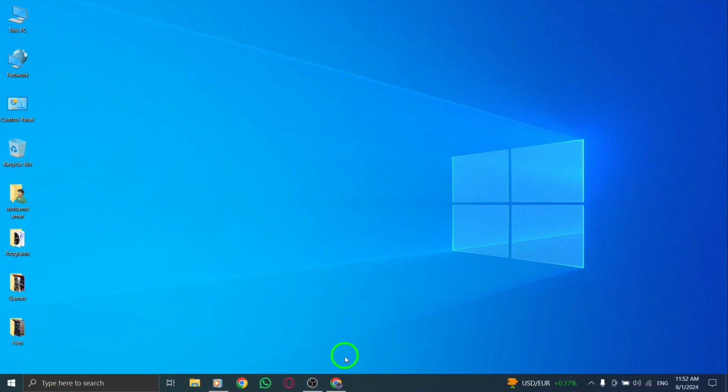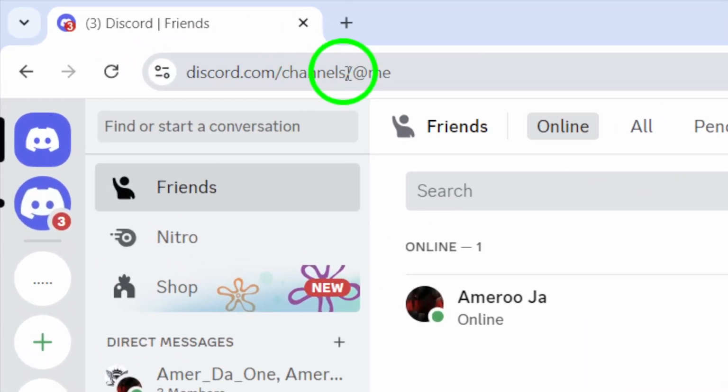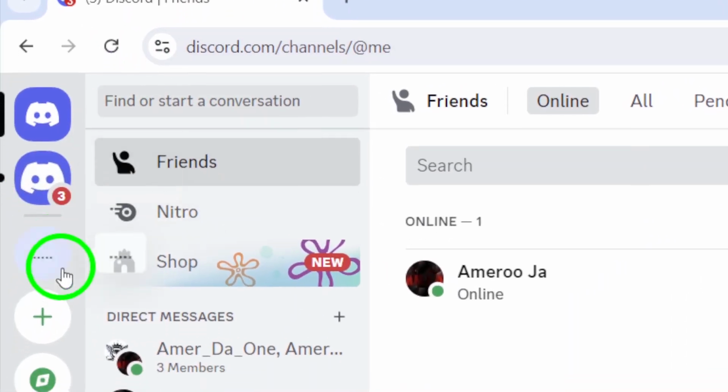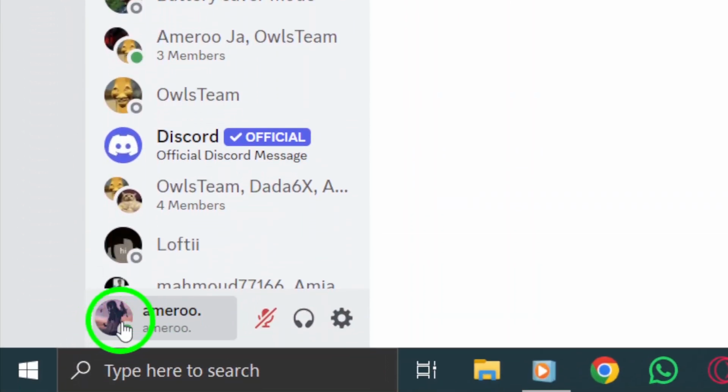First, open your web browser and navigate to discordapp.com. Once you're on the site, sign into your Discord account if you haven't already. Once you're signed in, take a look at the bottom left corner of your screen.